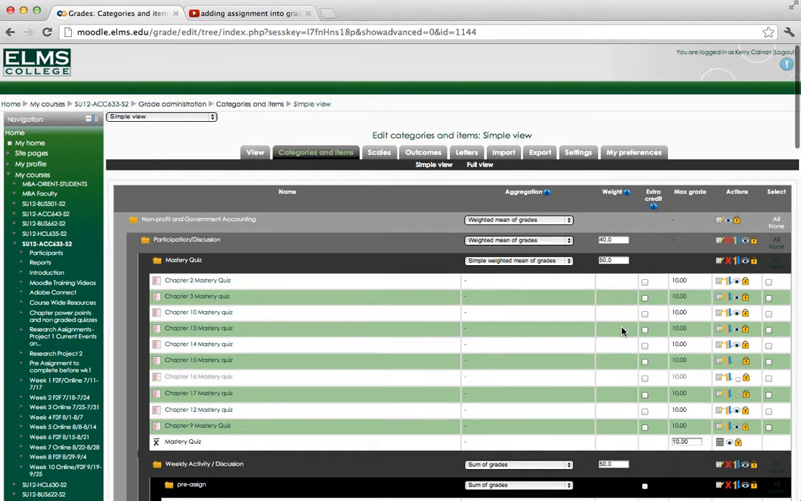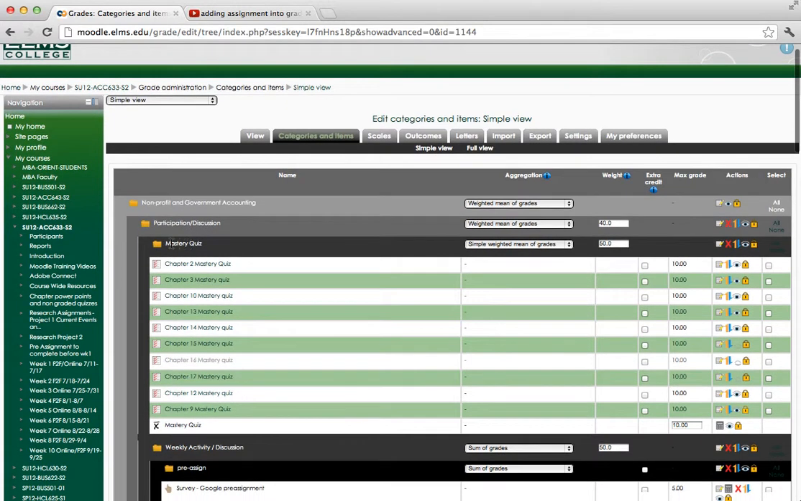Within each of those components, there are several assignments that make them up. So if we look at this particular piece for participation and discussion, you can see that that's split into 2 main things: master quizzes, which will comprise half of the category, and weekly activity and discussion, which will comprise this second half of the category. So for each mastery quiz, they are averaged together and weighted 50% of the overall 40% that this category will then count on the total course level.